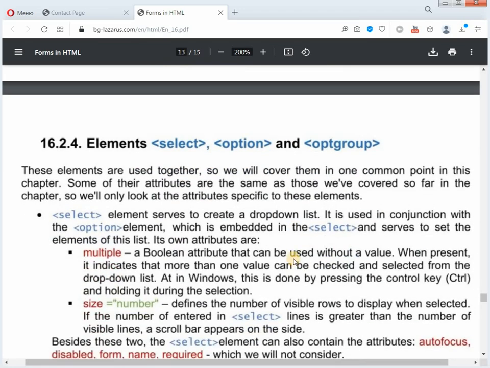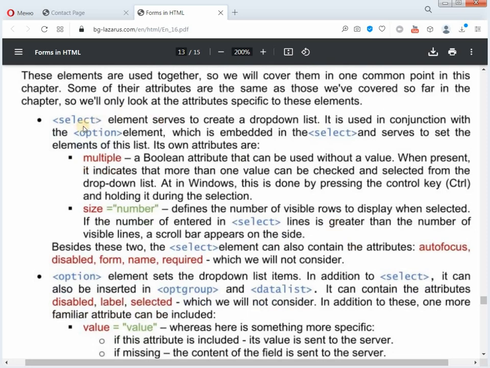Select, option and optgroup elements. These elements are used together, therefore we will consider them in one general point from this chapter. Some of their attributes are the same as the ones we've looked at so far, therefore we will only look at the more specific ones. The select element is used to create the drop-down list. It is used along with the option element, which is put in select and serves to set the items of this list. And its own attributes are these, but we will not consider them now.